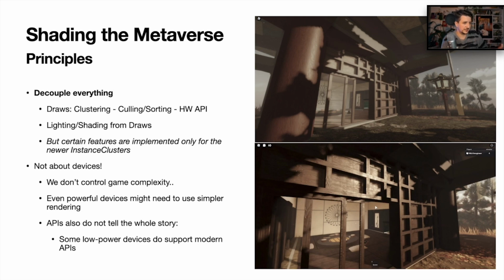And we can't really associate the API level. Say that you have a device that supports Vulkan, so you think, well, this is going to be very powerful. That's not necessarily the case. There are lots of recent devices that support modern APIs, but are very low power. And that's then again why we have the frame rate managers to orchestrate the quality level.